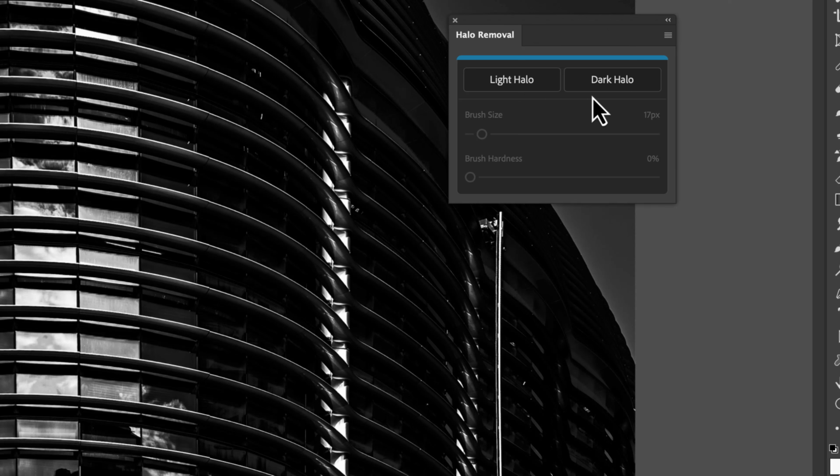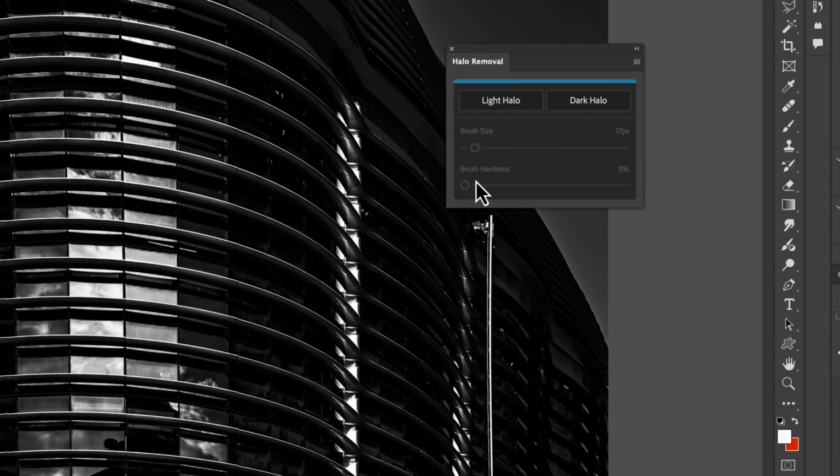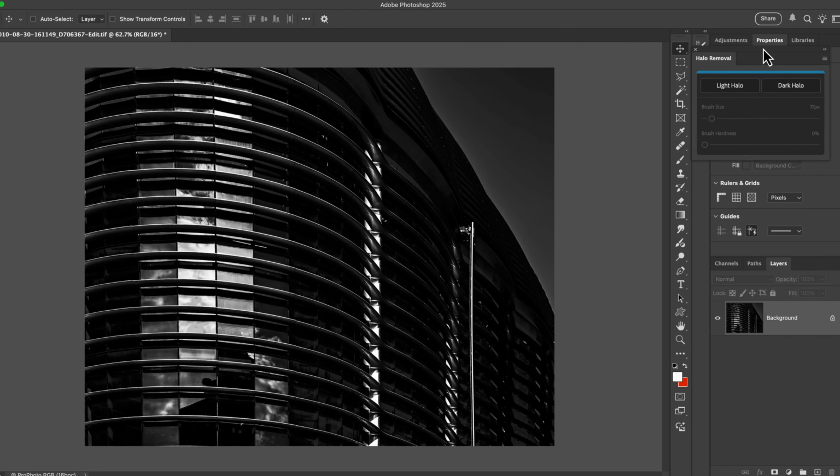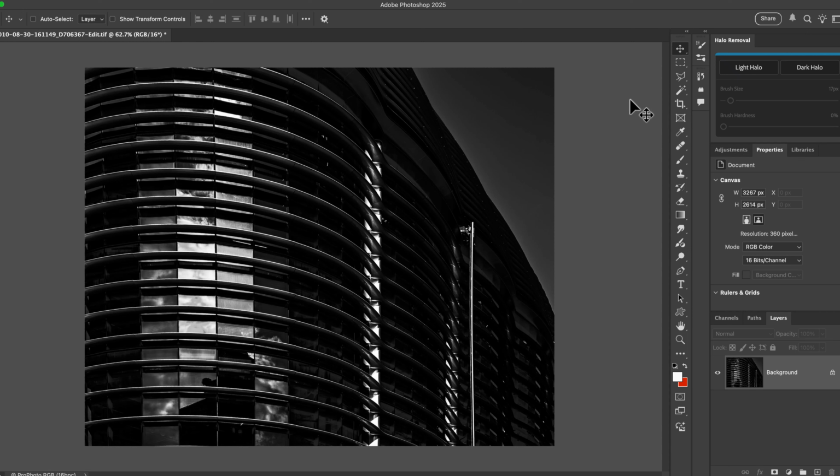It consists of two buttons, one labelled light halo and one labelled dark halo. And as the name suggests, we choose the relevant button depending on whether we want to remove a light halo or a dark halo. Beneath the buttons we've got two sliders for easy access. We can change the brush size and we can change the brush hardness. So I'm just going to redock that back up into Photoshop.